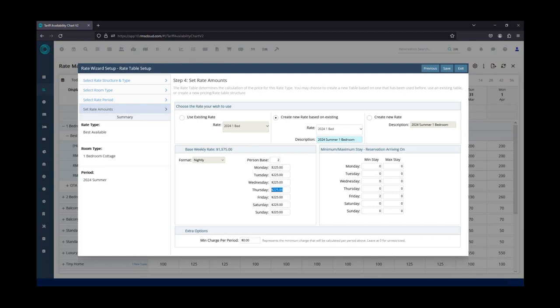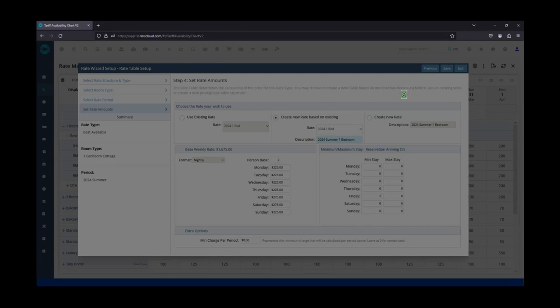But maybe Friday and Saturday still need to be a higher price. Easy enough as typing over and replacing the information. And I like Josh's way. He's like, nope, we're going to get an extra $50 on the weekend. Perfect. So if this is what we like and we like what we see, we can simply go ahead and save this. And we've now allocated our new best available rate for the 2024 season of summer for our 1-bedroom at a slightly inflated price.